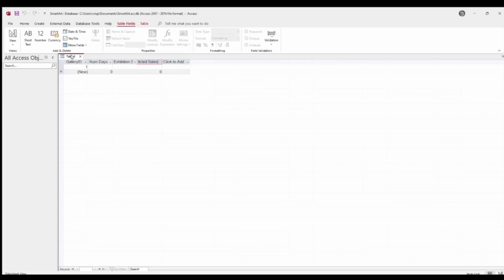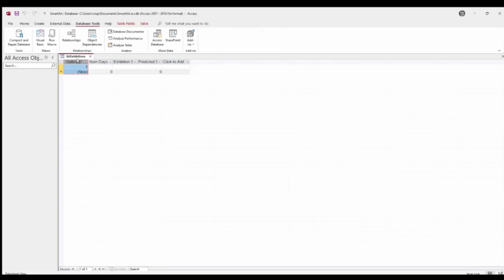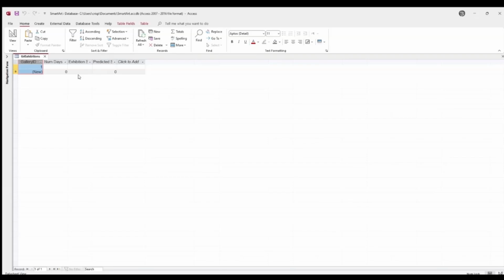We've got a table. We're also going to save it as something else, so save that. And we're not going to call it table 1. We're going to call it, as I said before, tblExhibitions. We've got our first table. There's no data in it, but we've got a table. So we'll leave that one for now. And I'll create the other tables off camera, but it follows the same pattern.